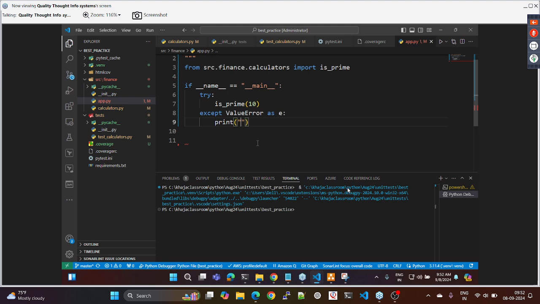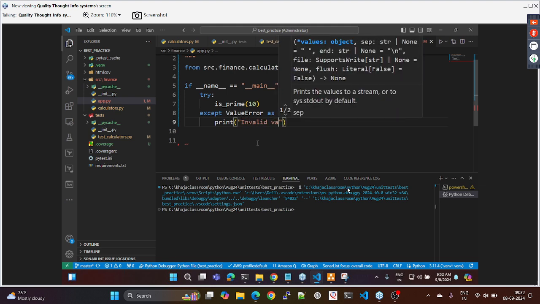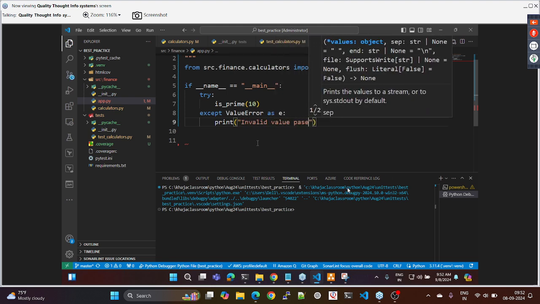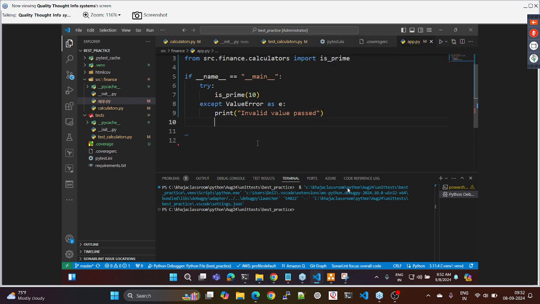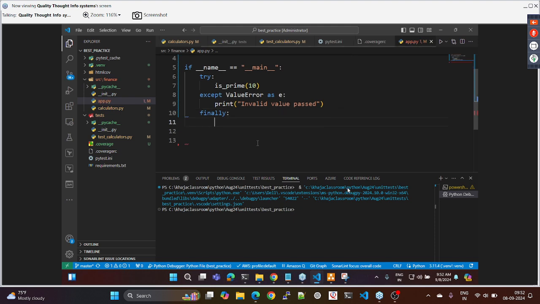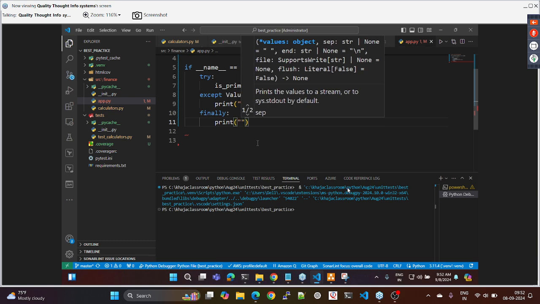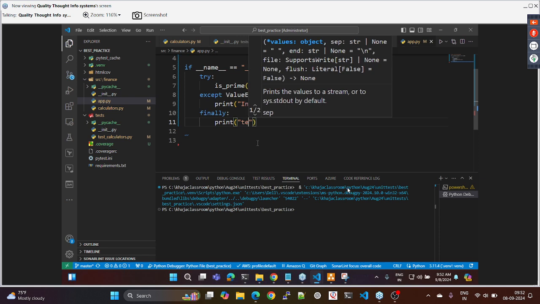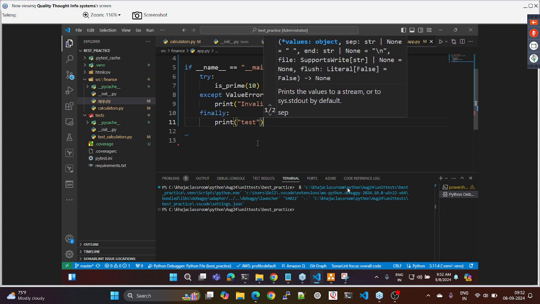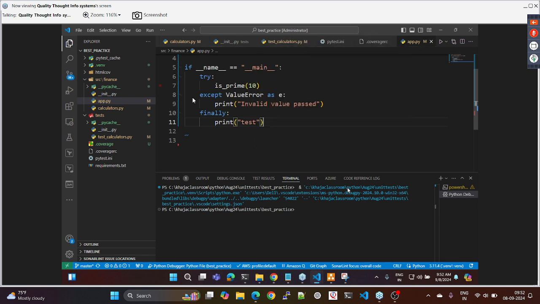Print invalid value passed, and then there will be a finally block. It is not necessary for you to write finally. Let me show you how it works. Print test. Let me put a breakpoint over here, and I want to debug this file.